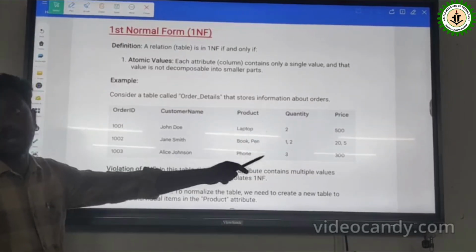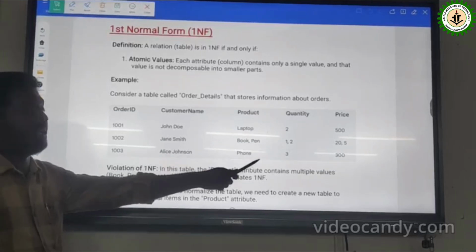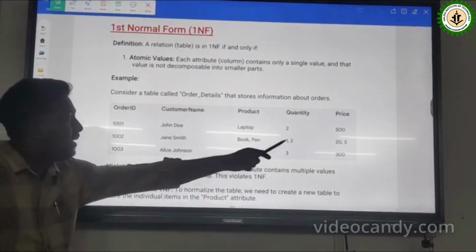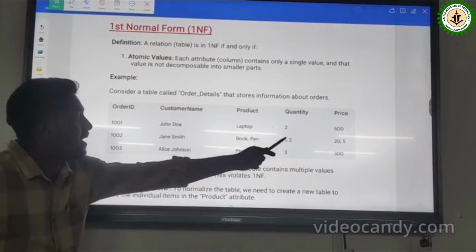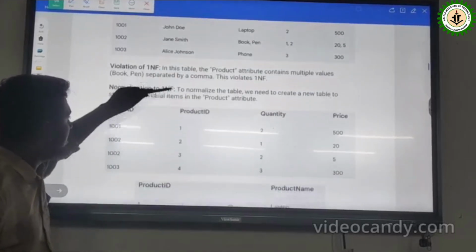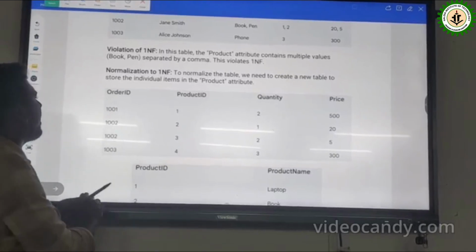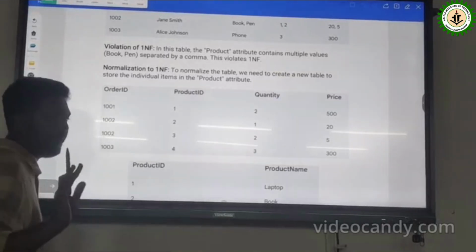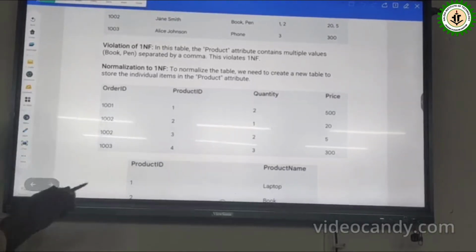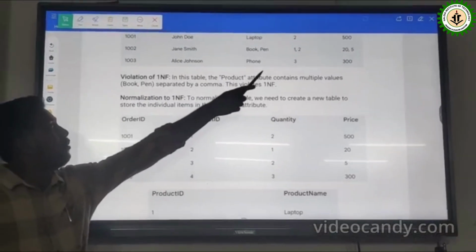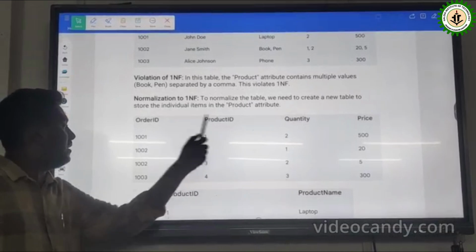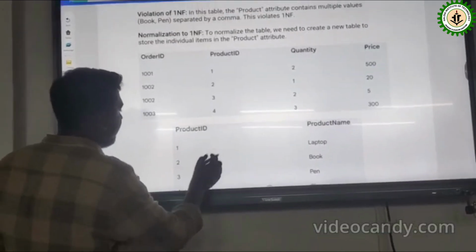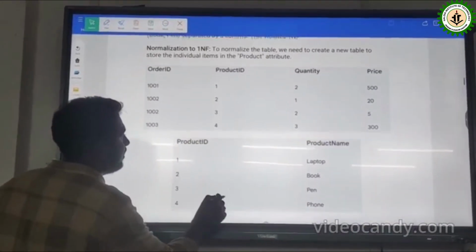For that multi-valued occurrence, if you want to use first normal form, you have to break the table into a new table, and we have to break the single cell into two rows. How? Look at here. Order ID 1001, if the product ID is 1, quantity will be 2 and price will be 500. In the previous table there were two multiple values, we just broke that in a new way and it looks unique. And here, look at the product ID and product name.